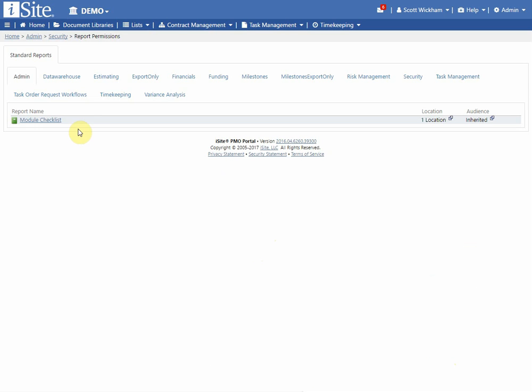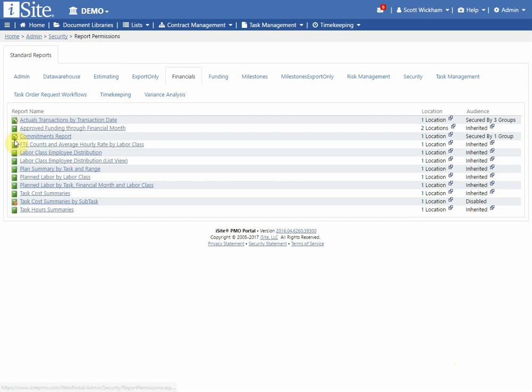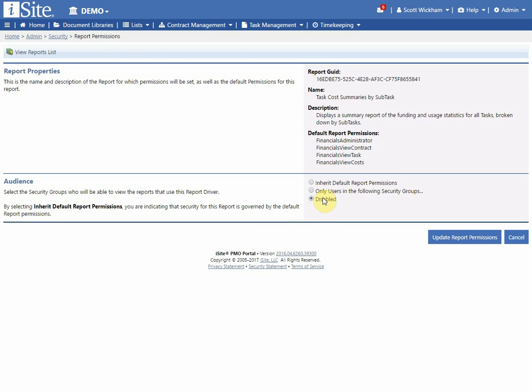When I do that, you'll notice, let me go back to financials, it changes the icon on that report and it shows you that it's secured by one group here. Okay, so this will tell you whether or not the audience is being inherited from the iSite default settings or if it's being secured by one or more security groups. You'll also notice this report down here has a different icon, shows that it's disabled. That means I have this report here and I've chosen to disable it. So regardless of their permissions, this report will no longer appear in any iSite menus.